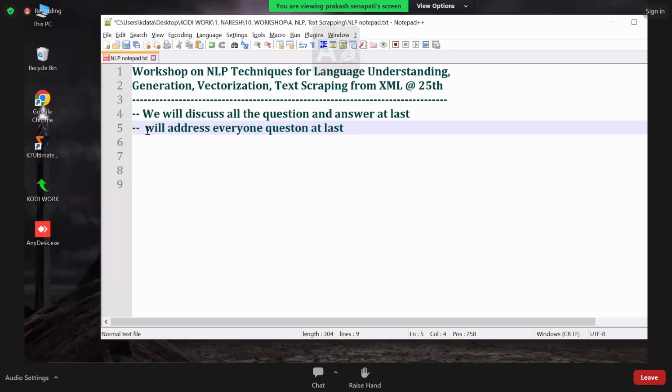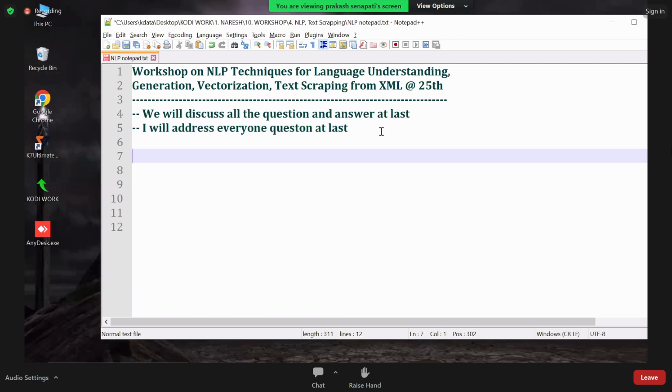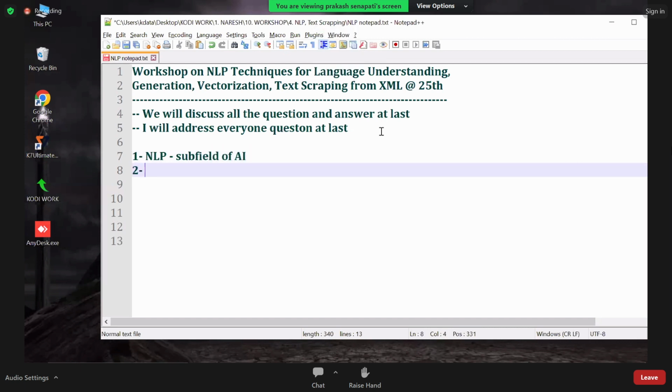Understand, team? The name of the workshop is NLP techniques for language understanding, language generation, vectorization, and text scraping from XML. Today's workshop contains 4 topics. The first topic is NLP, which is a subfield of AI, artificial intelligence.